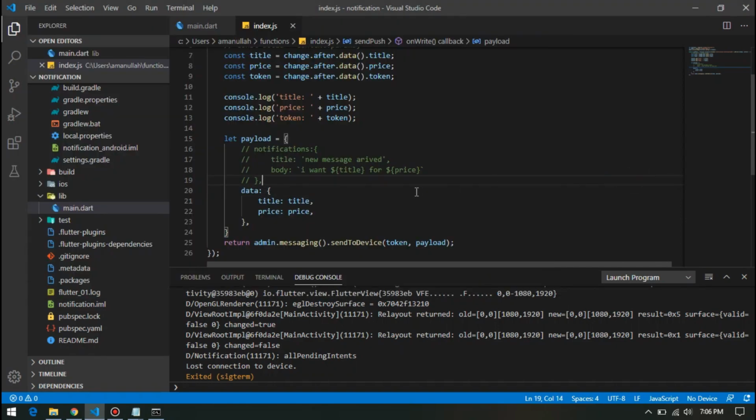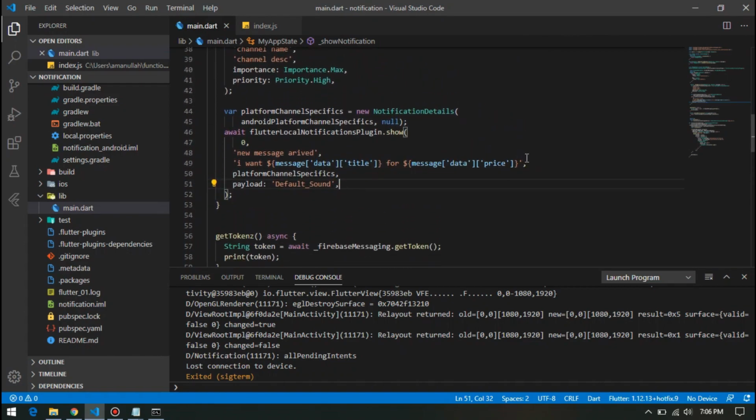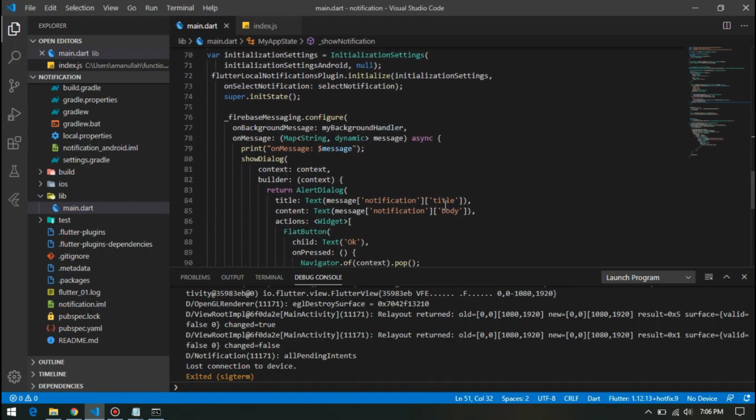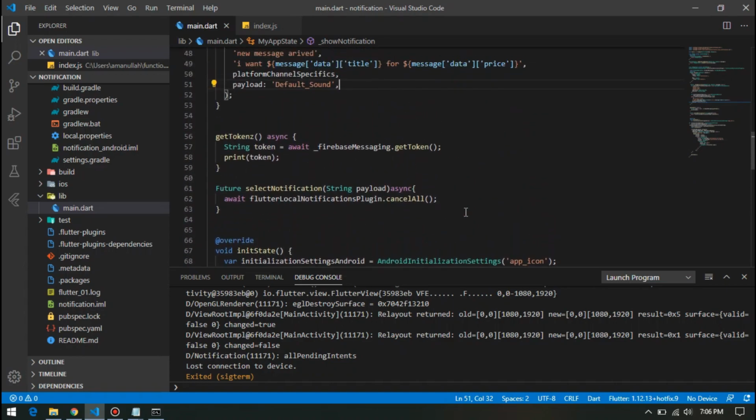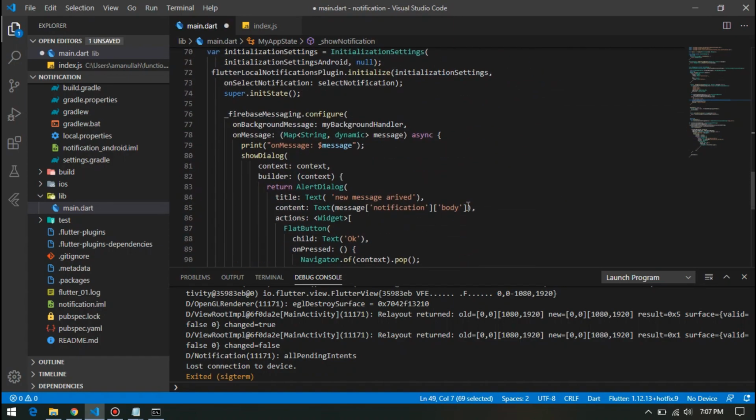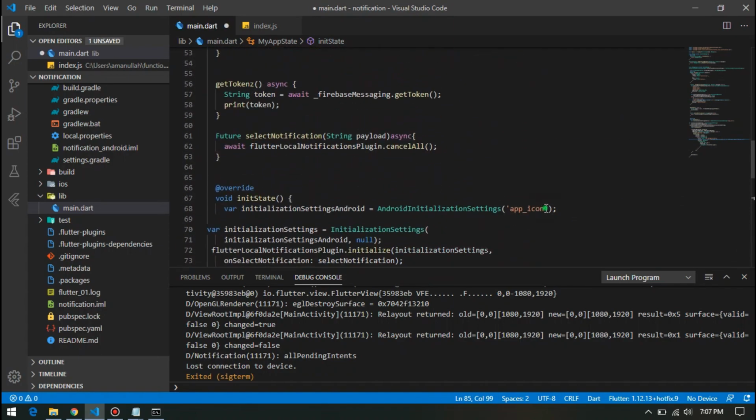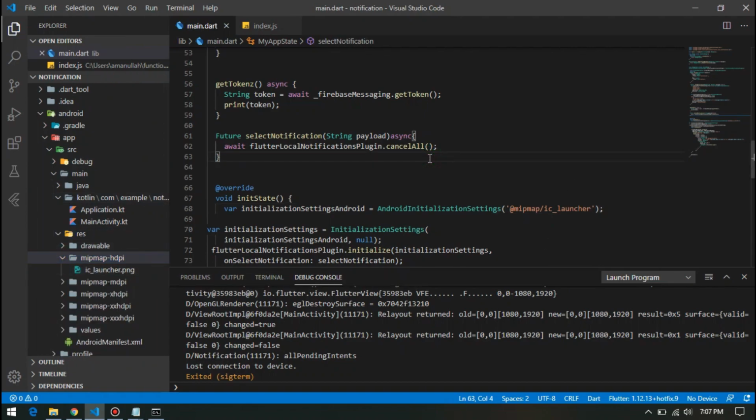One more thing I have to mention: since we are passing data here, we have to modify this one. We have to modify the onMessage here, which is the foreground messaging. So I will just copy from the background. One more thing, you have to change this app icon, like so. Then you're ready. Let's run this on our device and test our automatic notifications.